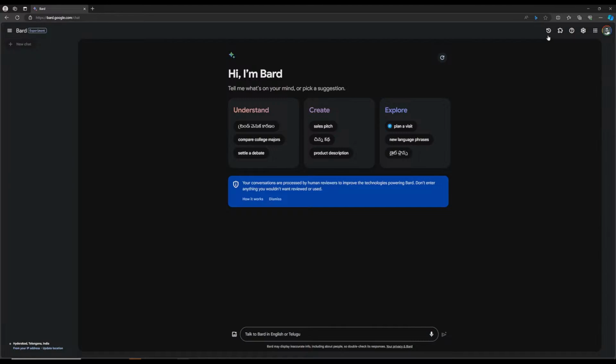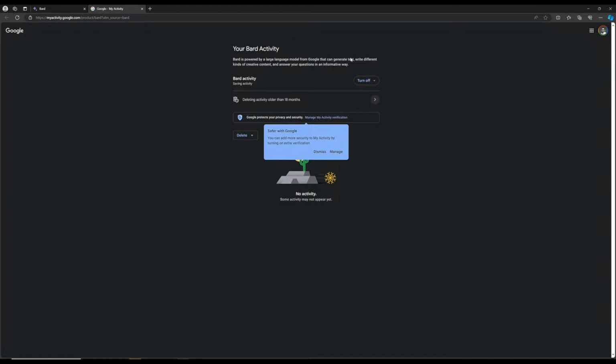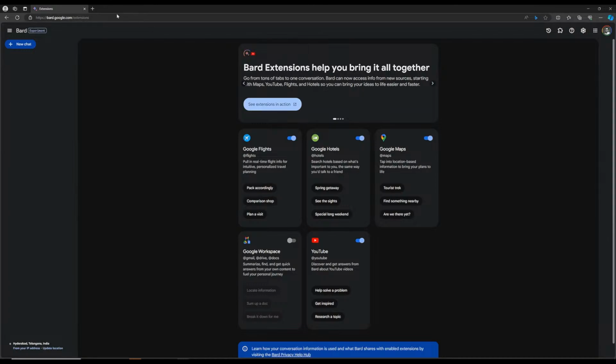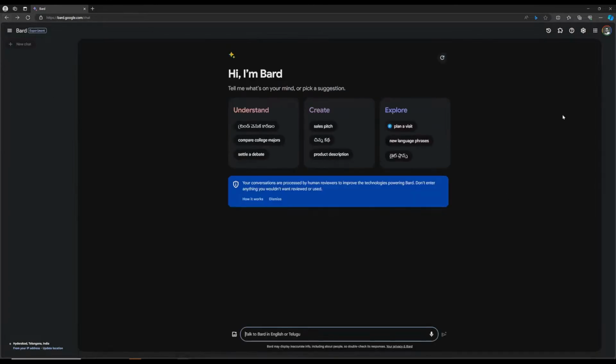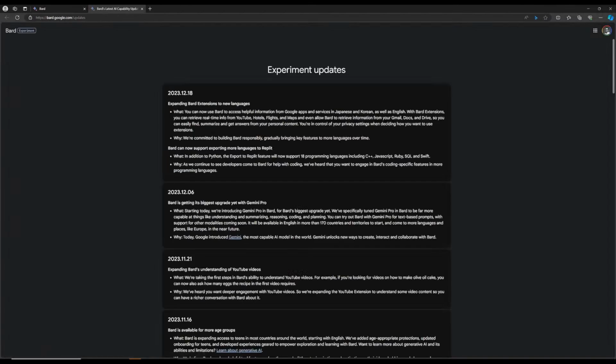Now if you go to the top, you will be able to see the Bard activity, which is whatever history is there. Here you will see the extensions, what extensions are available, just like the ChatGPT plugins. And here you will have the updates that have been released for Google Bard. It's recommended to read them so you can understand what is newly added.